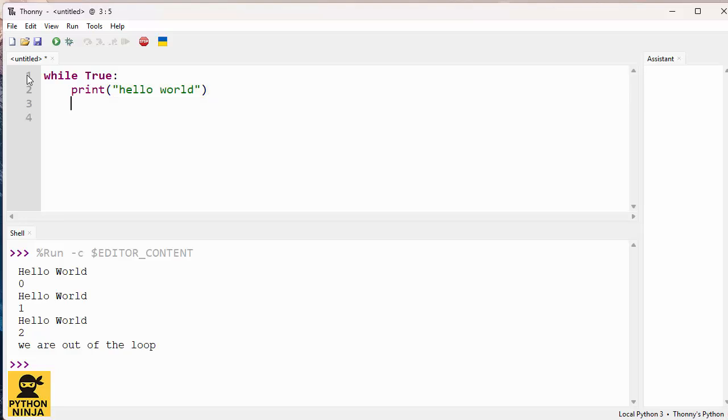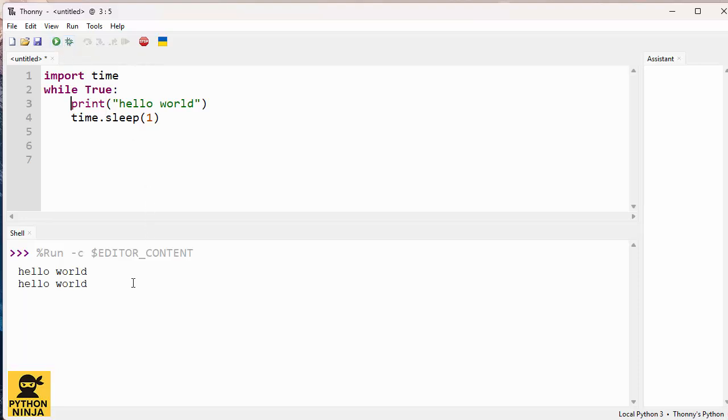Okay, and in fact let's put the time library in so that we can make it pause a second on each loop. Now for loops are count controlled, as we've already said. While loops are condition controlled. They will essentially loop forever until the condition has been met. So there's no counting going on here. It's looping, it's looping, it's looping, forever more.